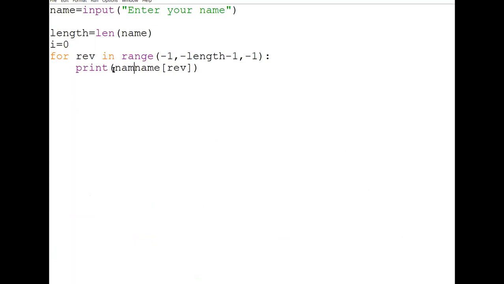So what I can do, I can write here name of I, comma. Then suppose we have to give some space, so I'm giving some space, comma, then name in reverse. Then I need to increment the value of I with 1. As many times as this loop gets executed, that many times this value of I will be incremented. Fine.